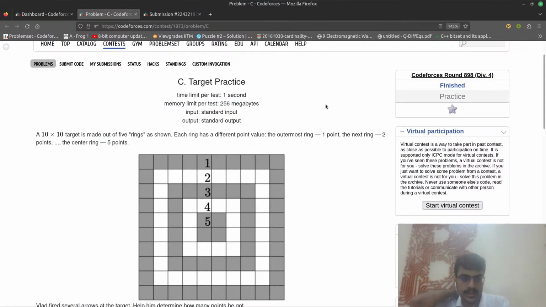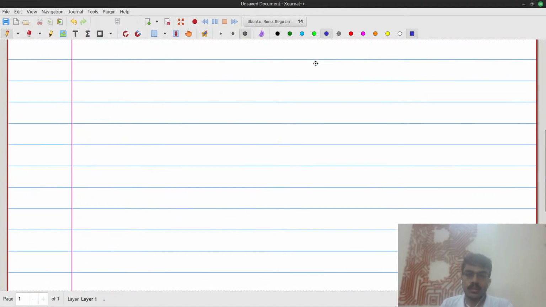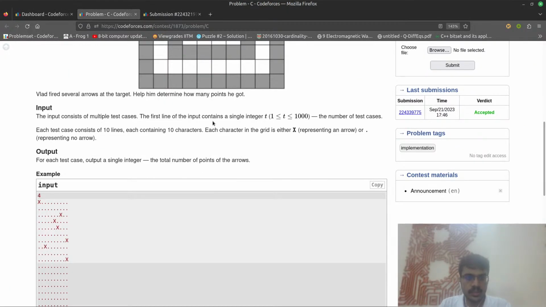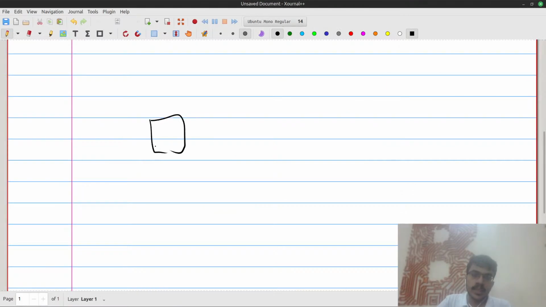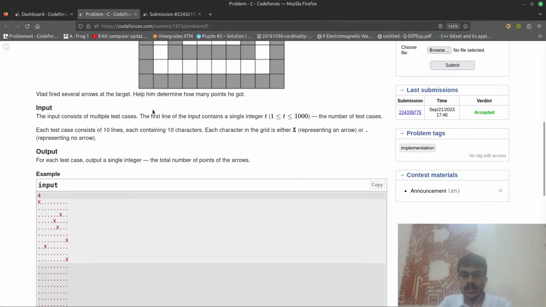So problem C is this, right? We have a bunch of rings, and they're asking us to essentially calculate our score if you have a bunch of arrows or whatever. So it's essentially some kind of dartboard, and we have points for each of the rings. This will have like 5 points, I guess. The next ring has 4 points, and so on. So I think it's fairly straightforward.